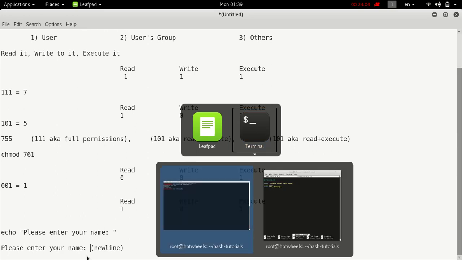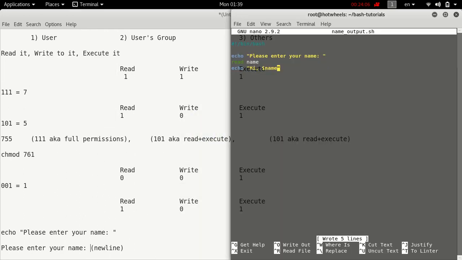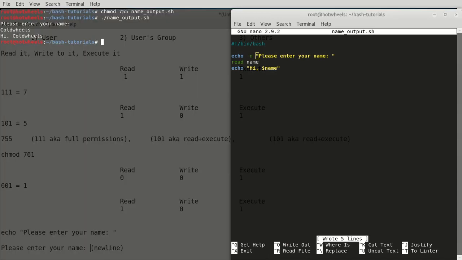However, to suppress echo from printing this new line, we can use the dash n option. We go to the terminal and say dot slash, you don't need to chmod it one more time, and it says please enter your name, and I say this is Cold Wheels, and it says hi Cold Wheels. We suppressed echo from printing a new line using the dash n option.